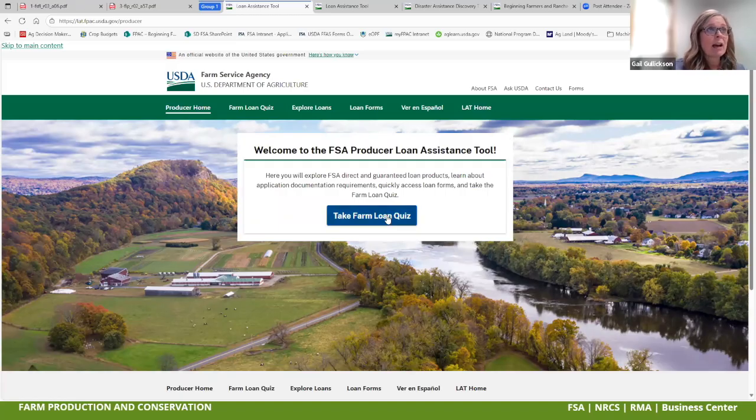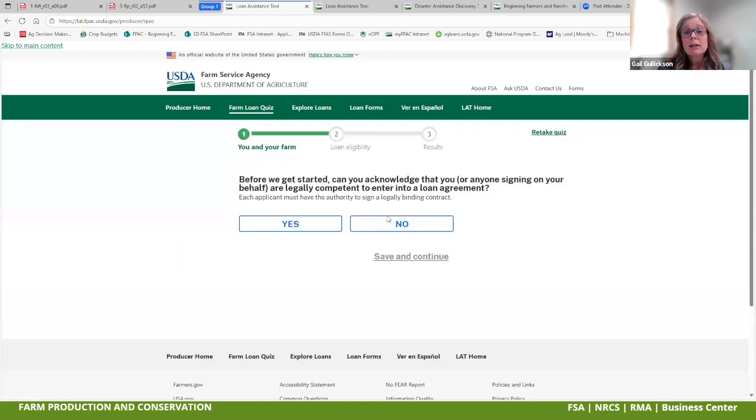And then we're just going to say, yeah, take farm loan quiz. None of this is being saved, right? You haven't seen me enter my name. Nowhere did I put Gail Gullickson. I haven't put any personal information yet. So this is one of those safe places you can just go and keep answering and using this tool.